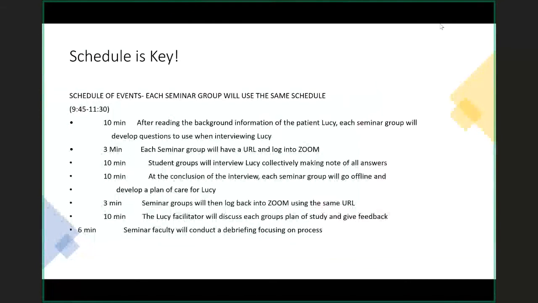They formulated questions ahead of time based on the monologue, but they had one representative who asked the questions. So they had the questions, and one representative asked Lucy the questions. They had about 10 minutes to do that.